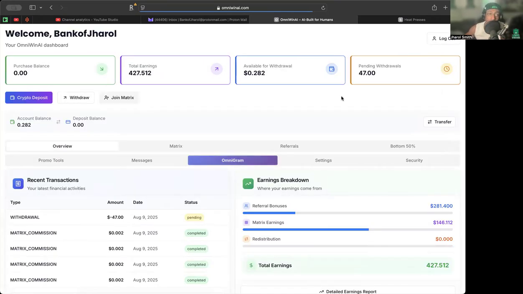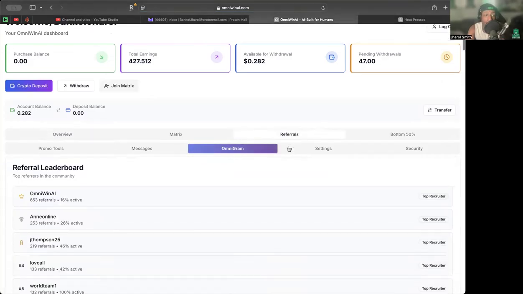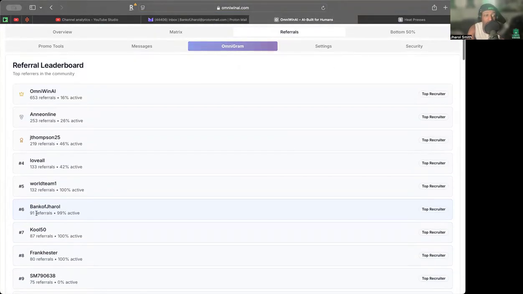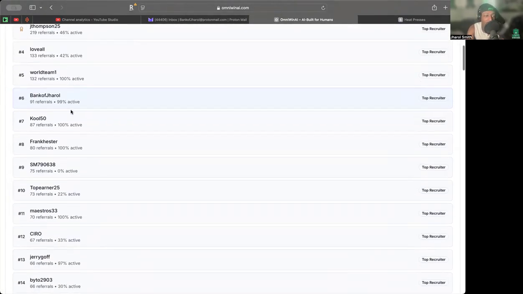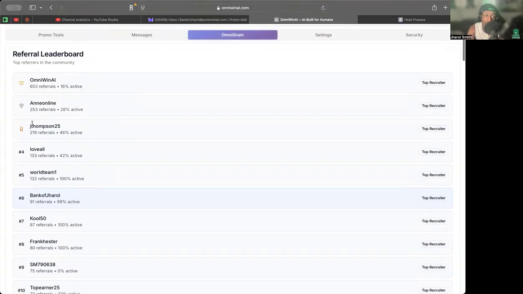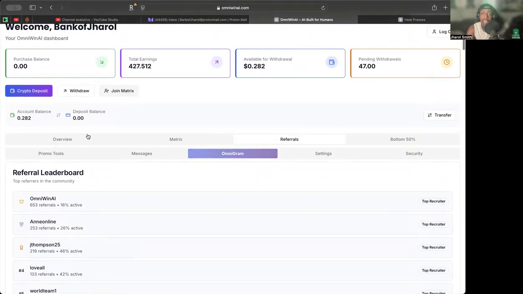And of course, the OmniWin Gold is $10. Much higher payouts in different systems like this. We were at number 6 in total refers here. And there's other people out there that are getting it done. Shout out to the rest of the team. There's new names I've even seen. J Thompson 25, never seen that name.